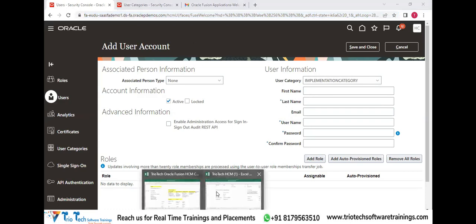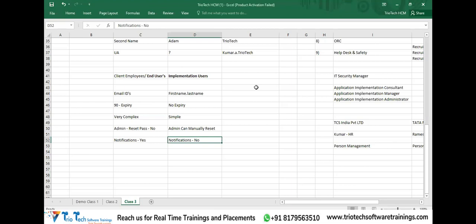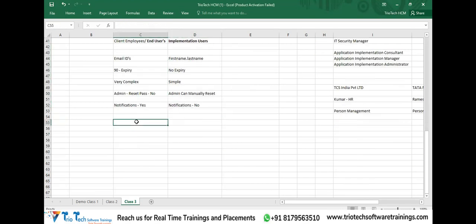See, this is very important from the point of view of interviews also. The interviewer will ask you, in the concept of user category, how does the system know that an employee should come under the default category or whatever custom category you define? By default in the system, when the system creates all employee user accounts automatically, the user accounts will be created under the default category.